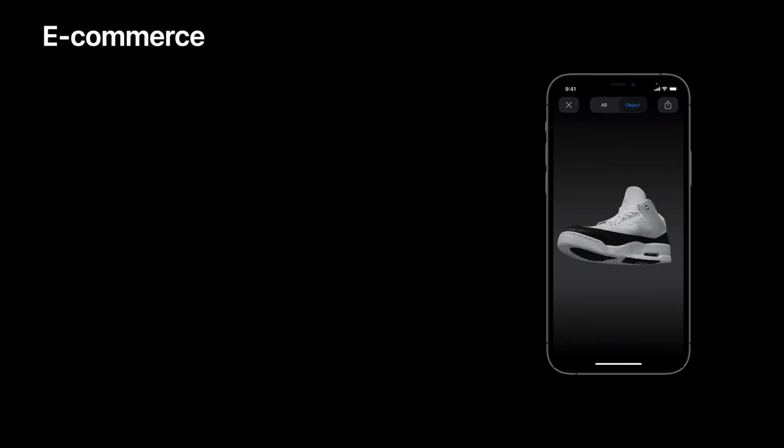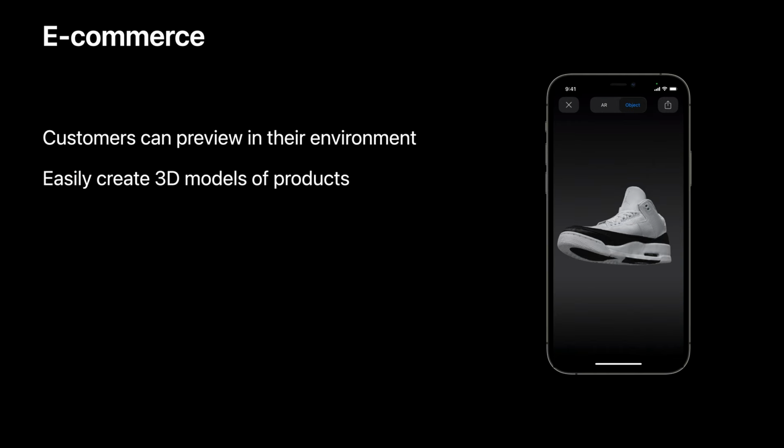E-commerce is one of the most popular use cases for AR Quick Look, and for good reason. Viewing 3D models with AR Quick Look helps customers visualize products in their own space, whether it's shoes, photo frames, or furniture. Now with Object Capture, you as a retailer can easily create 3D models of your product without needing to have prior 3D experience. Like this Fragment Design Air Jordan 3 sneaker that the team behind GOAT app has created using Object Capture.